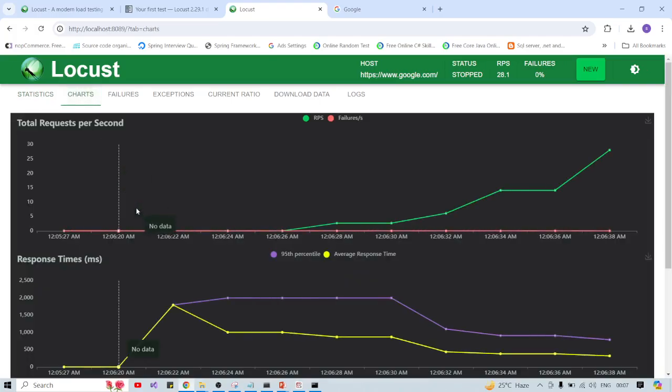So these are the basic things which we can use to load test our application. This video basically gives us an understanding of how to use Locust for load testing, from installation to running your first test. By following these steps, we will be able to effectively simulate user behavior and analyze the performance of our web applications and APIs. That's all for this video. Thank you.